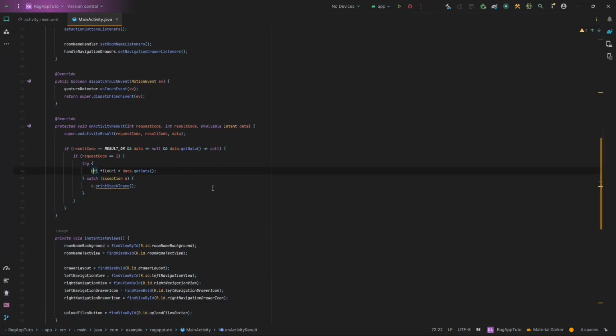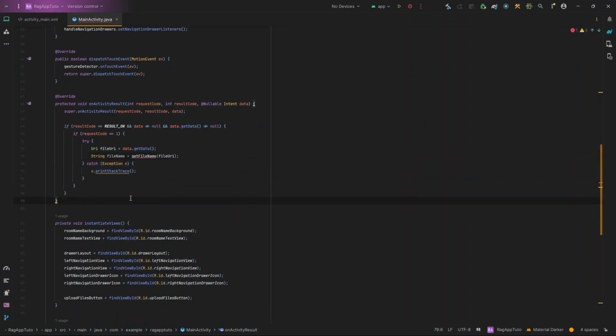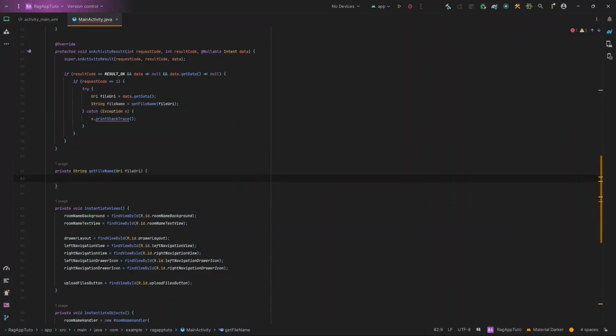After that, we can extract the file name. So here I will declare a variable called file name and create a new method called getFileName, and I will pass the file URI as an argument. Currently we don't have this method, so let's declare it here. Inside the getFileName method, I will start by using the getContentResolver.query to fetch information about the file. This query we are making doesn't specify any particular columns to retrieve.